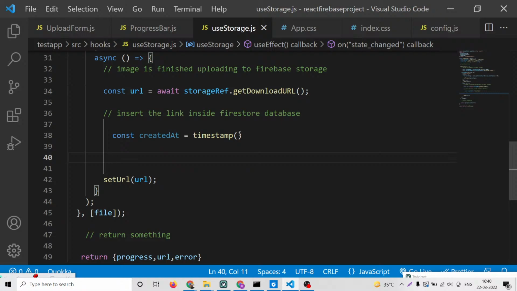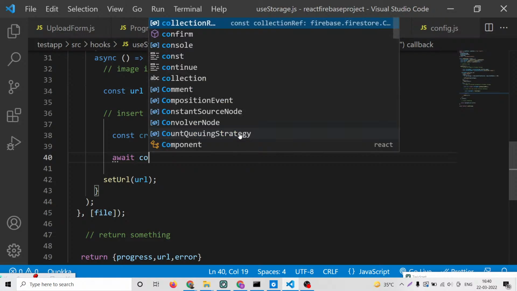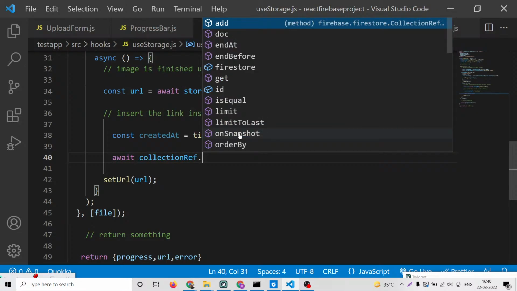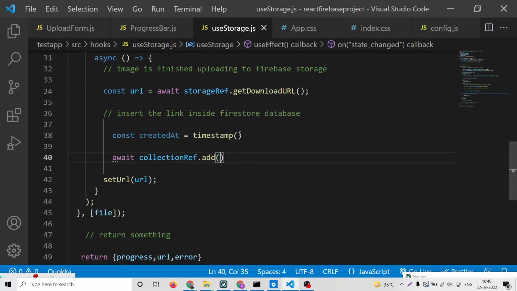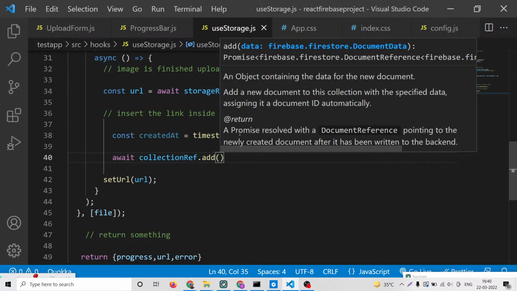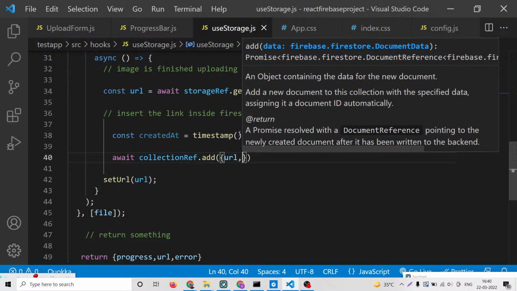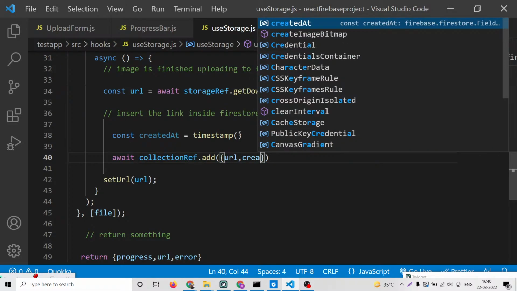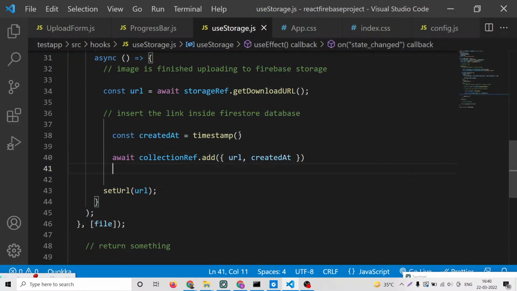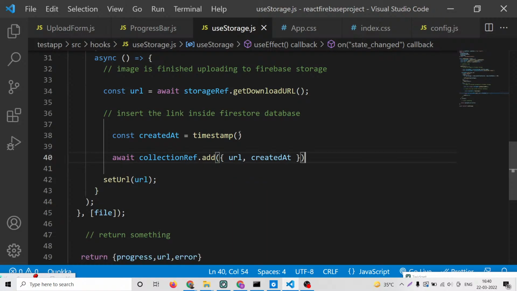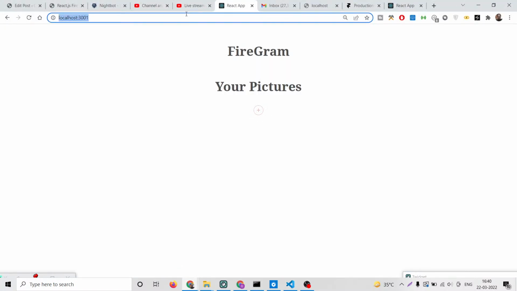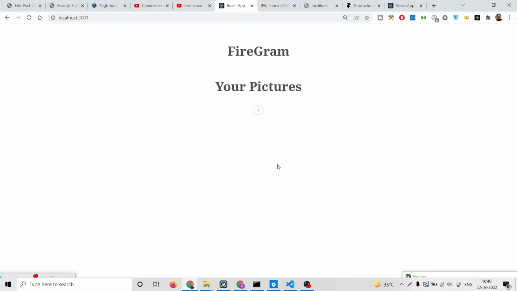After this, we will add this. You will use await, and then we will say collectionRef dot add, and we pass the actual URL of the image, and comma, and then we will pass the second parameter which is createdAt, which is the timestamp value. After adding this, guys, we can simply set the URL. That's it.